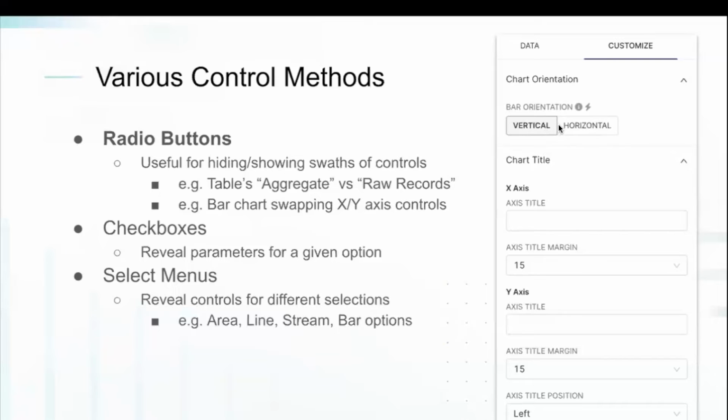So other use cases might be like the table chart, where you have different controls for the different modes that a chart can be in, aggregate versus raw records in that case. Or you might have entire sections of controls that become relevant or not depending on selection. Then, of course, a checkbox like that inner radius one is a good choice of component to build dynamic controls around. Or you can do this with select menus too. So if you selected a different mode of a chart, just hypothetically area, line, or stream, then you could reveal or hide the subsequent, more granular options around that.